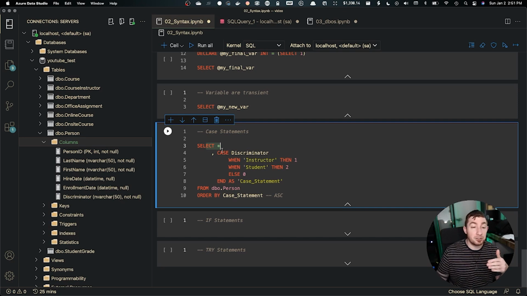So you can actually define and make your own columns on top of just selecting everything that exists from a table. Really powerful and awesome. So we can say select everything, but then also make another column. And this one is going to be a case statement. It's saying, hey, case the discriminator.